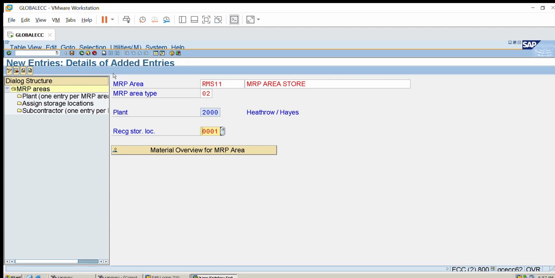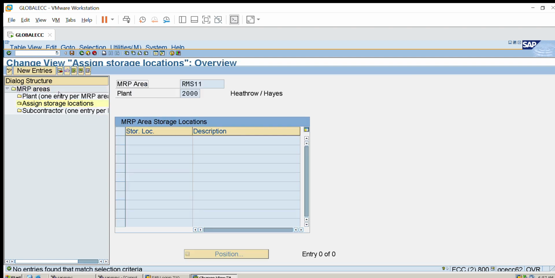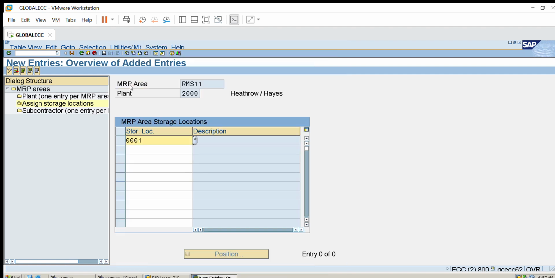Go here, assign storage location. Click assign storage location, new entries. Here I'm giving the storage location. What is our storage location? 0001, right? Click enter and save it. If you have your own enterprise structure storage location, you can take that also. But here I'm using the predefined one. Save it.